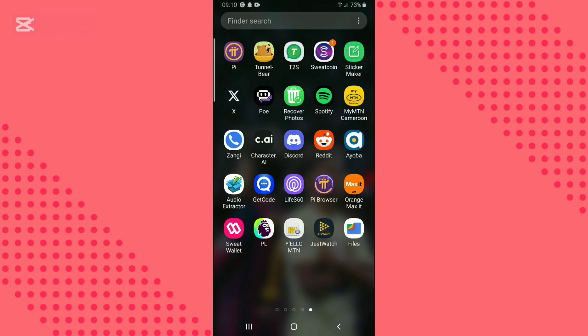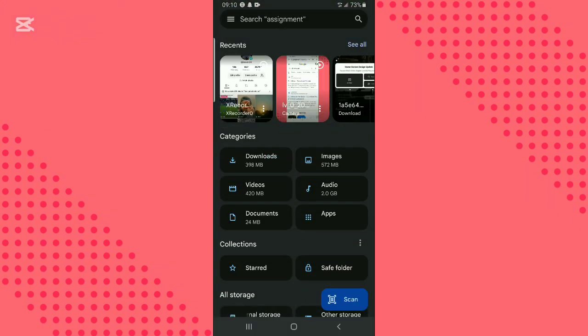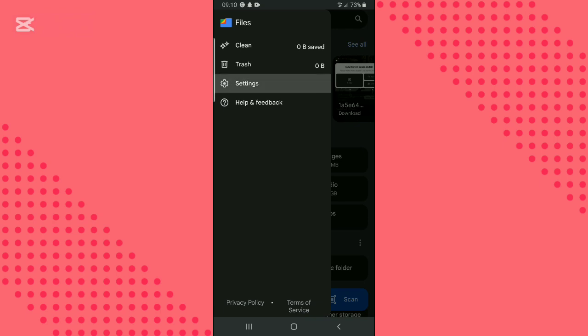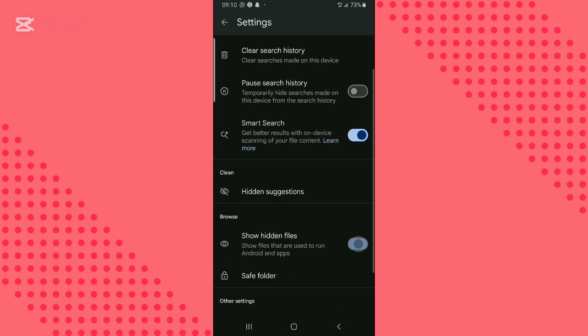In this video, we will walk you through how to recover deleted photos and files from Google Files Safe folder. Open the Google Files application. Click on the three horizontal lines at the top left of your screen. Click on Settings. Toggle on Show Hidden Files.